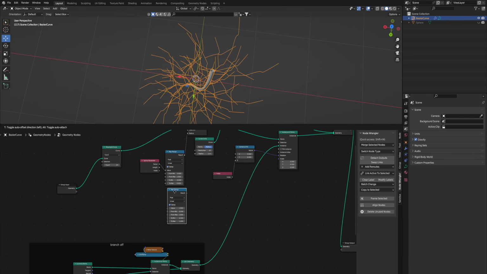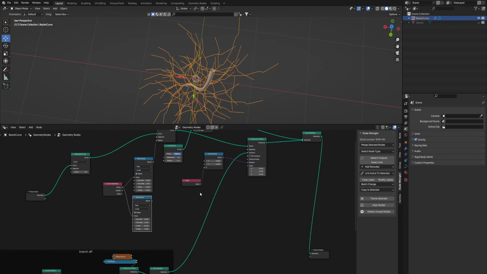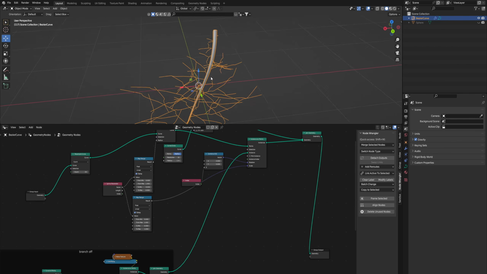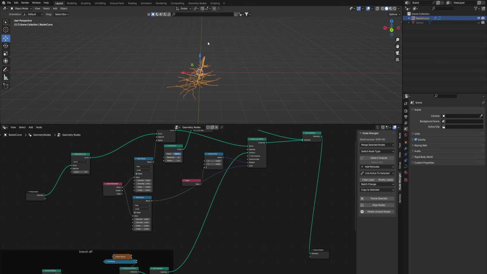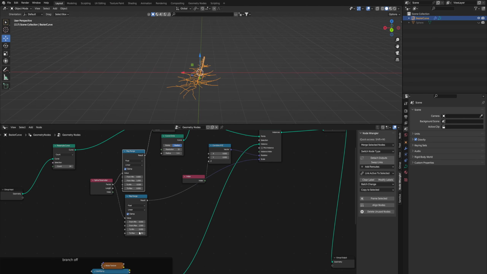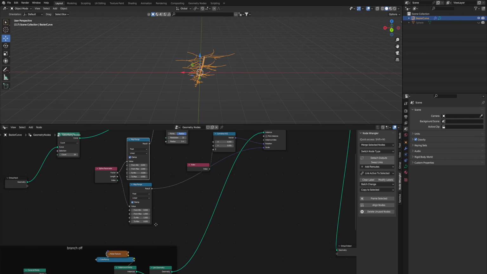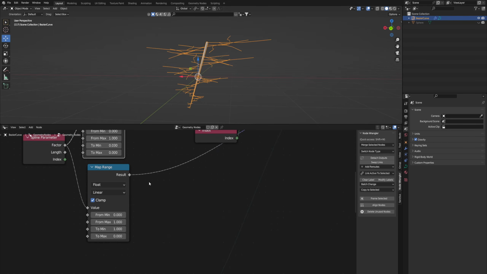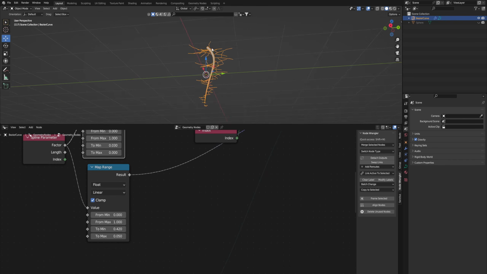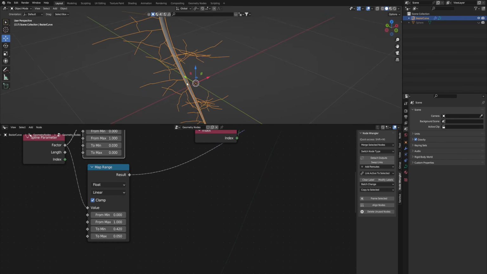So for the second map range, we're going to plug in this spline parameter into here too. And then this is actually going to be the scale. So plug this result straight into the scale. And you can see it starts to taper now. So again, just like this one, it's going to be inverted. So I'm going to have to invert these ones. So put 1 minimum, 0 to max, and then just adjust the minimum until it looks better. Now you have the branches coming off like that.